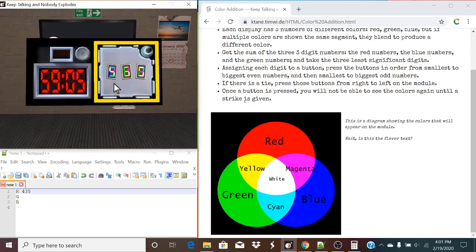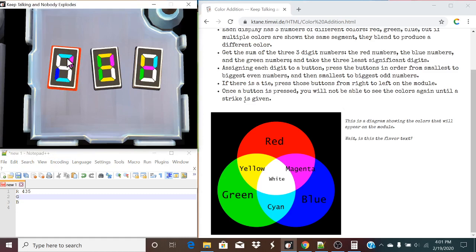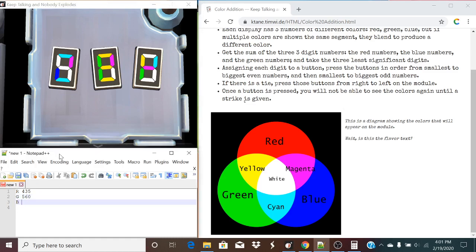Now for green, let's take a look. For green, we have a 5, then a 6, and for the third one, a 0. For our blues, we have an 8, and then a 1, and finally a 3.